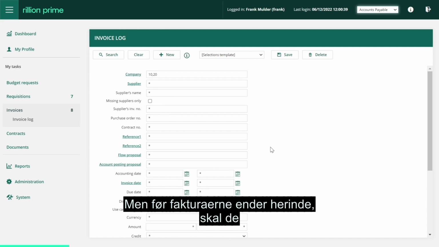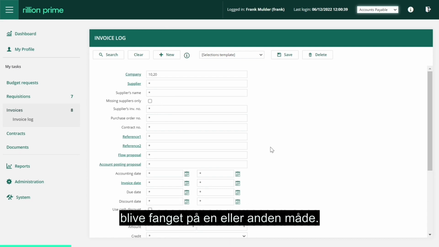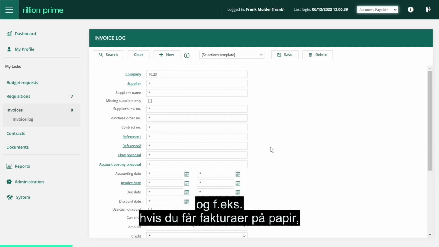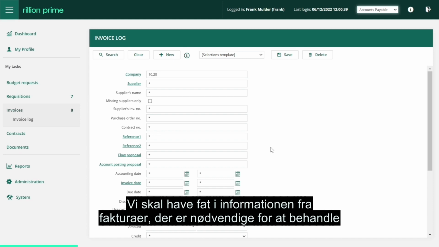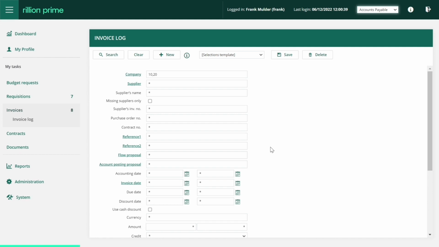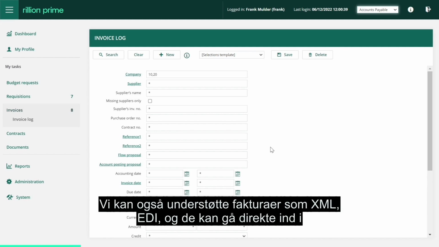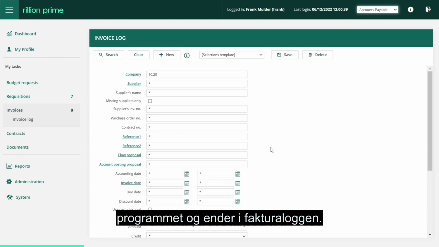But before the invoices end up in here, they need to be captured in some way. For example, if you do get invoices on paper, you need to scan them. If you get them as PDFs in an email, we need to interpret them. We need to grab the information from the invoices that is needed to process the invoice further on. We can also support e-invoices like XML, EDI, and those can go directly into the application and end up in this invoice log.